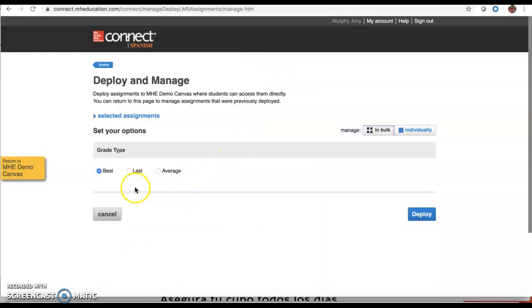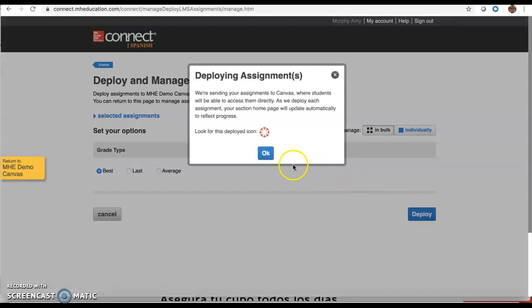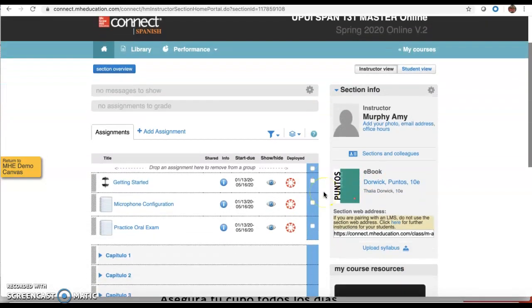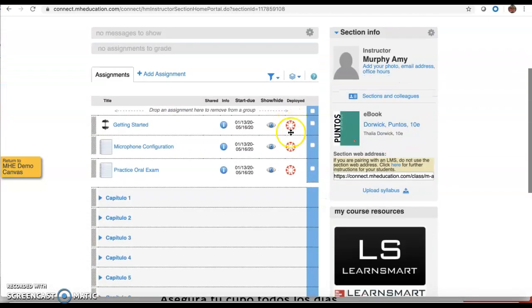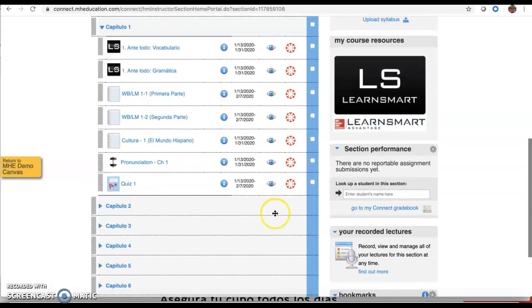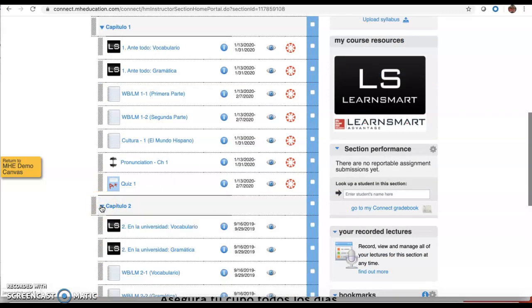It lets me know that it's going to send the best attempt because students have unlimited attempts on some of their exercises, so it will take the best. I'm going to click deploy over here, and it's now just telling me a message that it's sending my assignments over, and I'll be able to see that by the Canvas logo that appears to the right of the assignments. So I can see all of my capítulo 1 has the Canvas. In my second chapter, I do not have that yet because I have not yet deployed those.